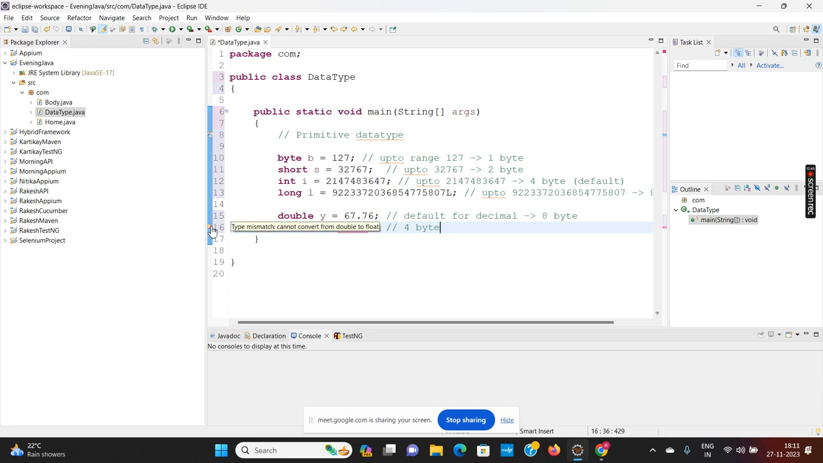Now what is the error? The error is cannot convert from double to float. Whenever we are writing decimal type of data, Java takes it as a double type of data by default. And when I'm writing float x is equal to 67.76, it will treat this data as a double type of data, which is occupying 8 bytes of the space, and I am holding it in a float, which is 4 bytes. So it means I am holding a bigger value in a smaller container. So what we have to do? We have to either typecast it, downcast it, like this. So 67.76, I am downcasting to float.